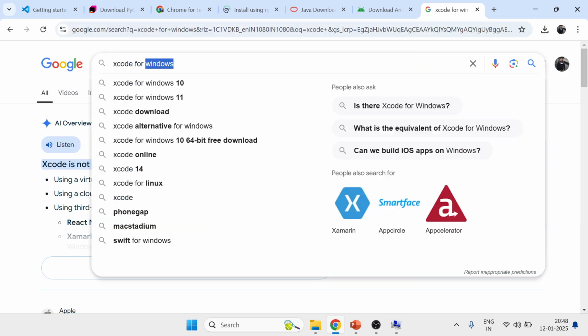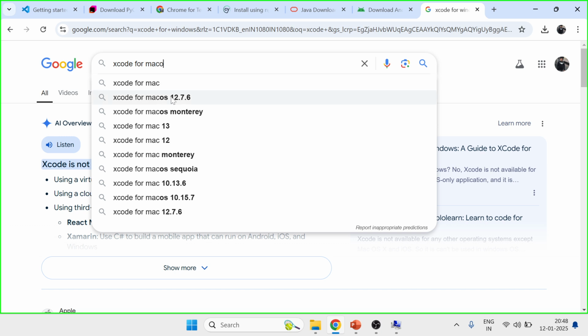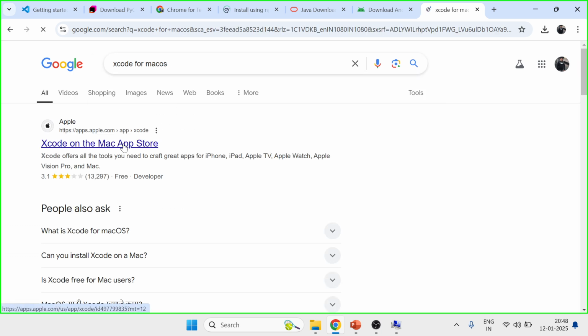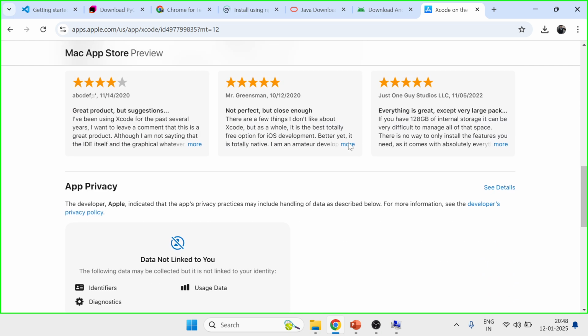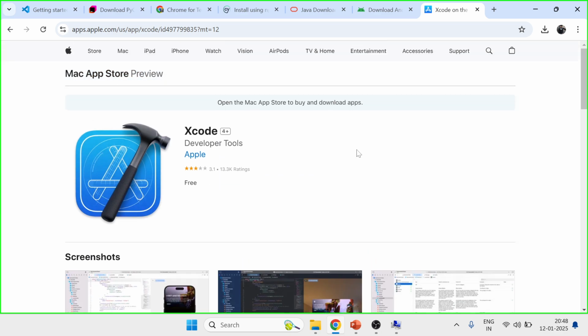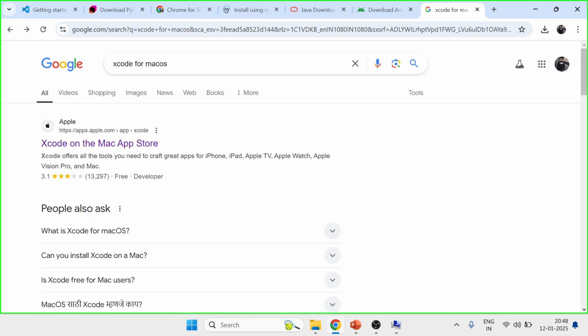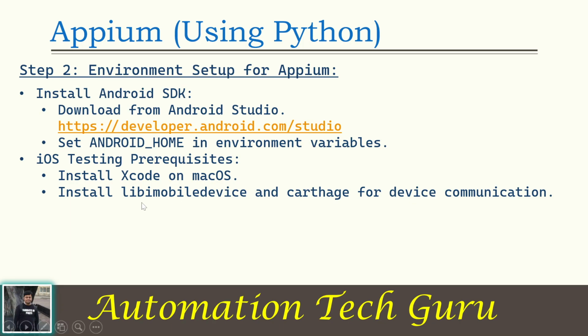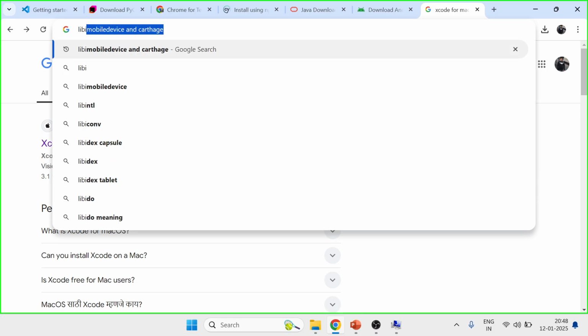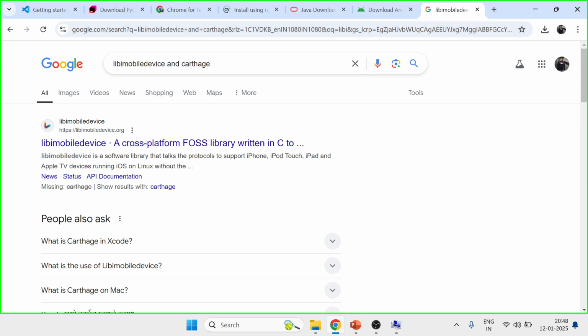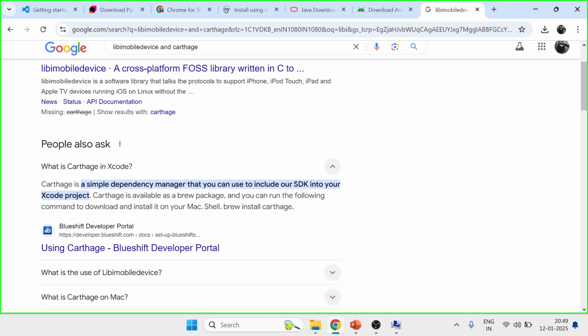This is not for Windows. So if you are using Mac OS, yeah, this is the Mac OS. You can install from the App Store. And then libimobiledevice, so let's search for that also. libimobiledevice and Carthage. See, Carthage is a simple dependency manager. You can include it in your Xcode project.